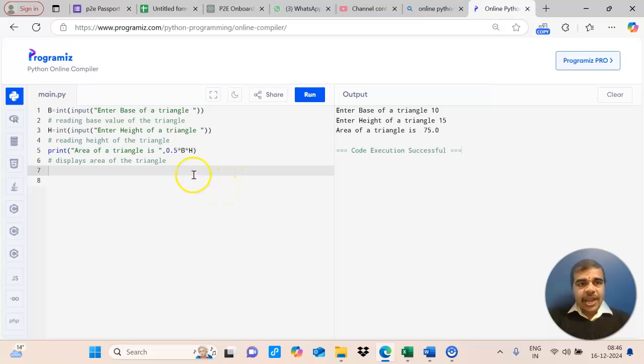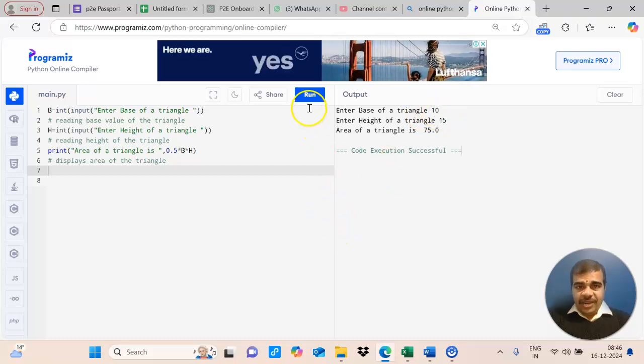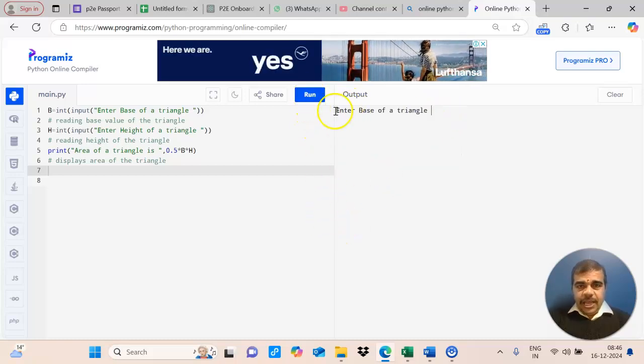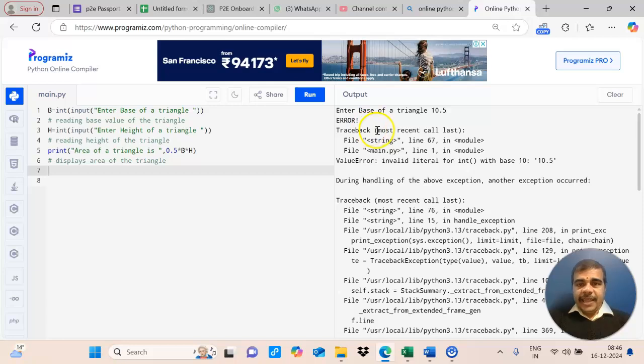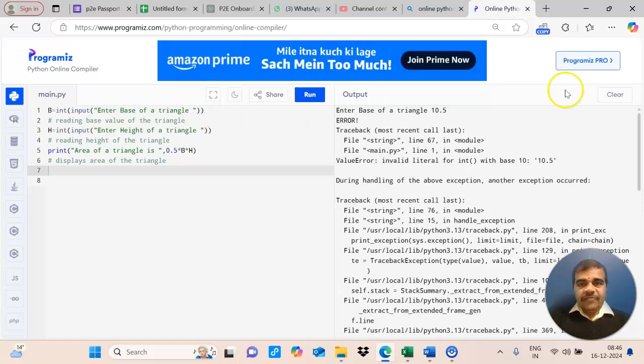Now let us try executing when the base, instead of 10, is 10.5. Here it asks to enter base of a triangle. I am entering 10.5, then enter. It shows an error. Why is it showing an error? Because here we are using integer. Integer means we need to enter only a number without decimal. But it is not necessary that our triangle will have a number without decimal.